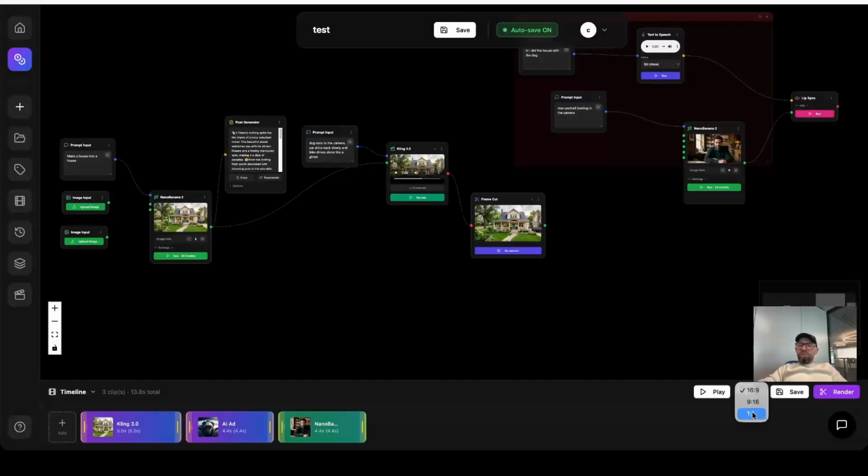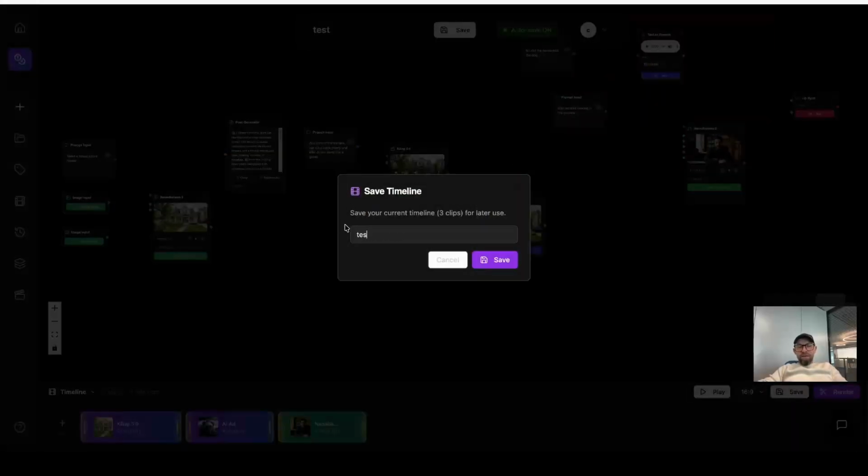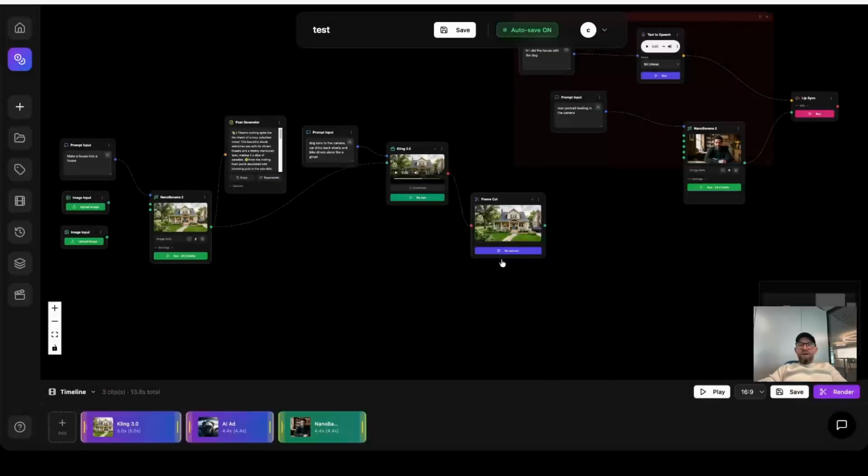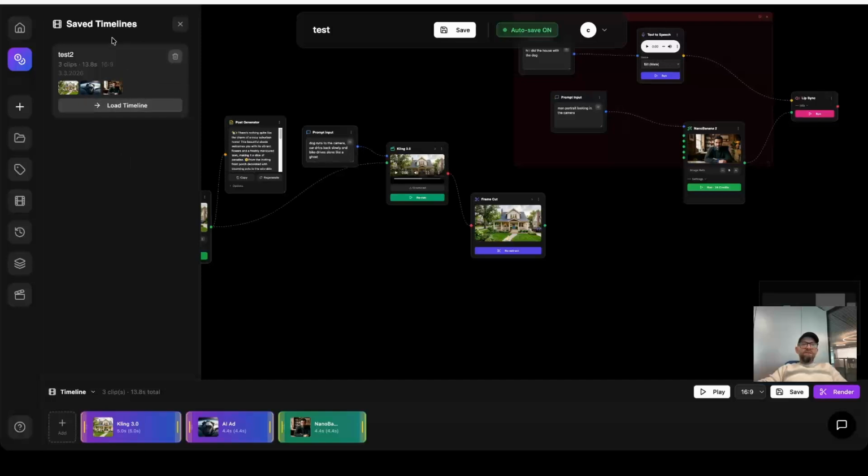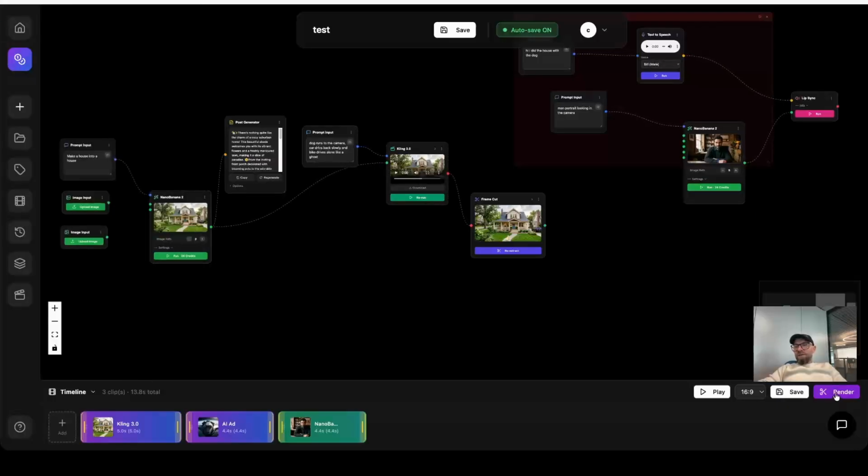And then here you have the ratio. You can play the same as pressing the space button. It plays all the media in the timeline. You can save here, test 2. If you need to save your old timeline, then you got it here, test 2. Okay, you see it, it's saved. Next time you need it, you can load and work on it. And then you can do a render, okay? After rendering, it comes here to download.